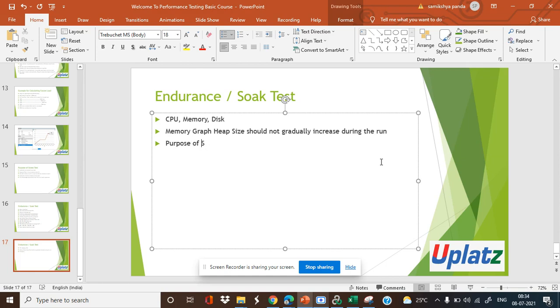purpose of soak test? First, we want to see whether the application can sustain for a longer duration or not. Sustain. Application is able to sustain for a longer duration as we continuously run a steady state where the amount of users is high, around 60 to 70%.